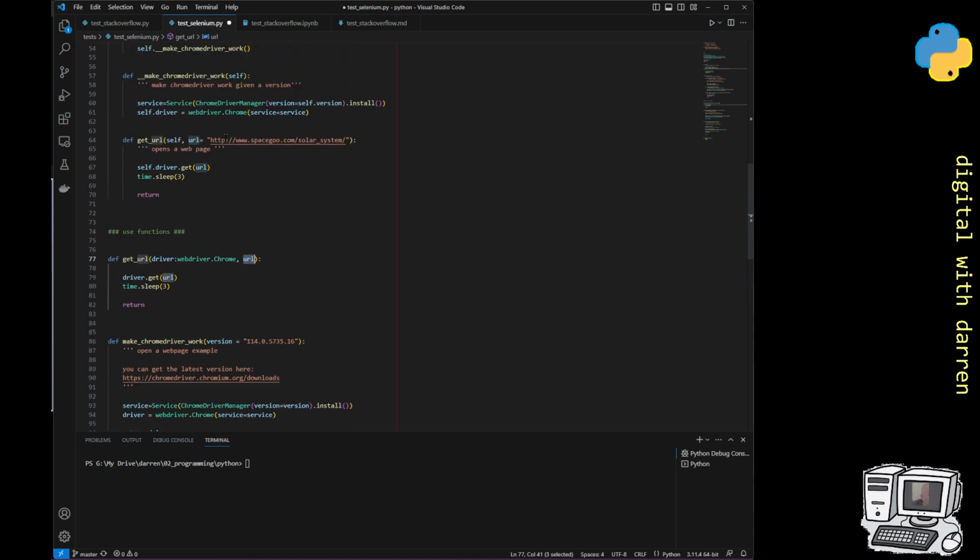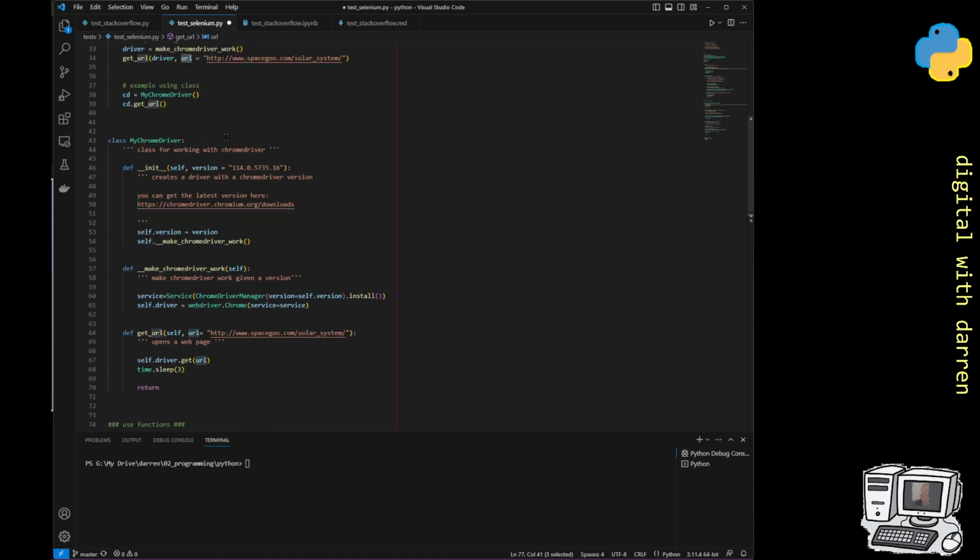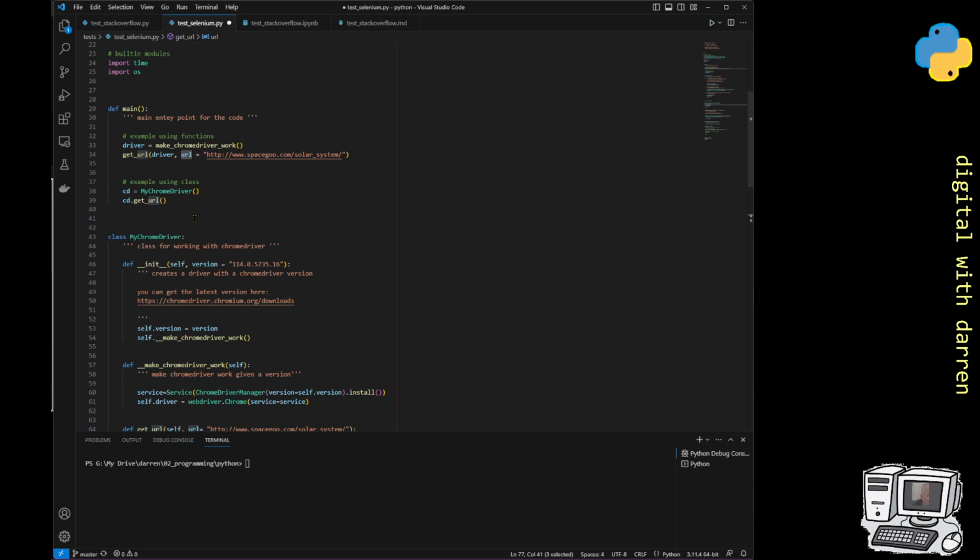Now, in our functional program, where we've got it over here, this is doing the functional version, and then afterwards it's using classes. I don't know which one's better, which one's not. For small pieces of code, they look identical. It depends on how you're actually going to use your code. But over here, I've actually got driver get URL, and then we put in a URL that goes into here.